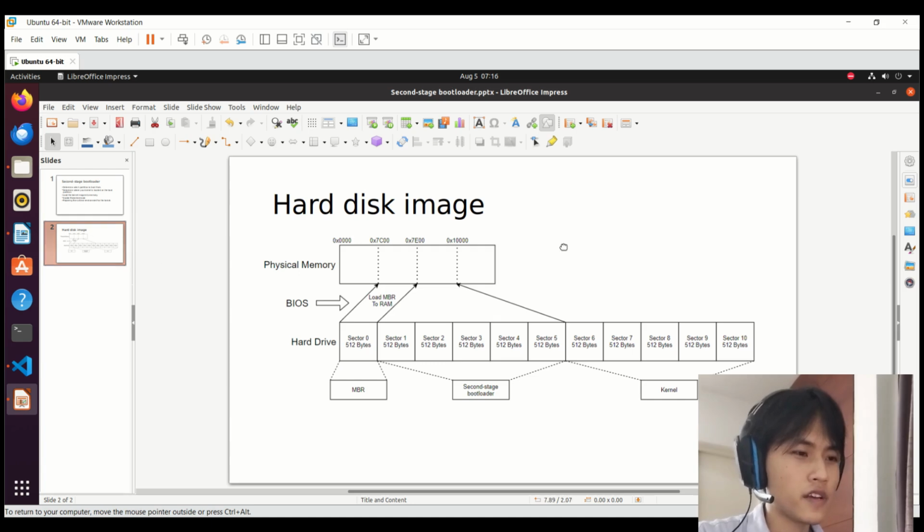Here is our hard disk image. We already implemented the first 6 sectors in the hard drive. The first for our MBR and the next 5 for our second stage bootloader. In this video, we will load the kernel from the sector 7 onward into the physical memory.